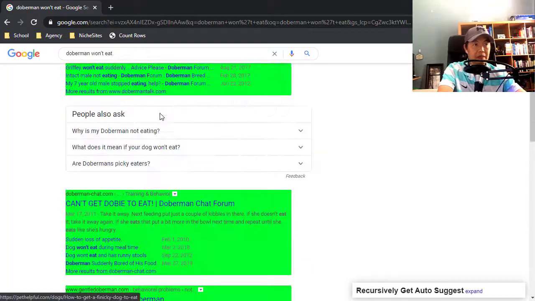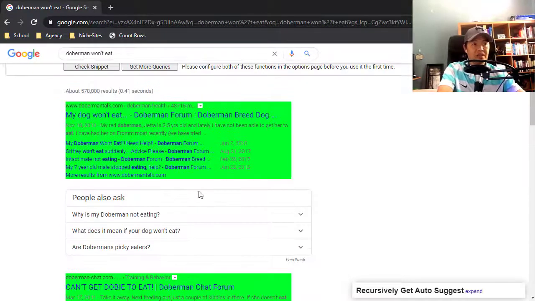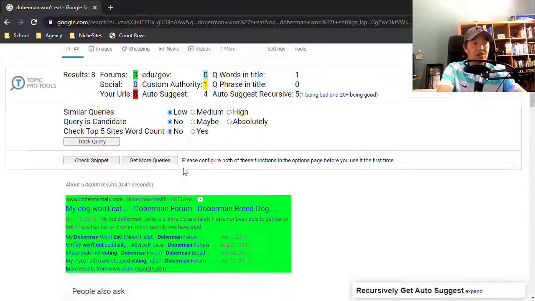Yeah, I don't see it. It's probably this first one here. It probably has a Doberman and won't eat in there. So it's not the phrase, but the words are in there. So yeah, that's probably it. Yeah, so that's how it shows you.